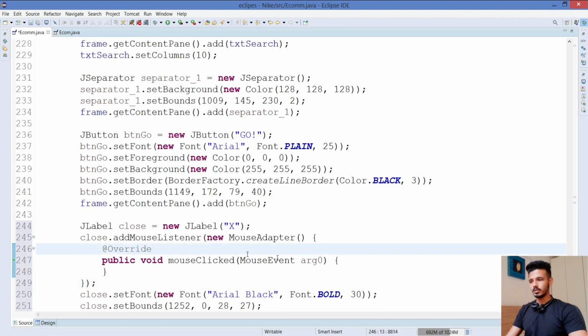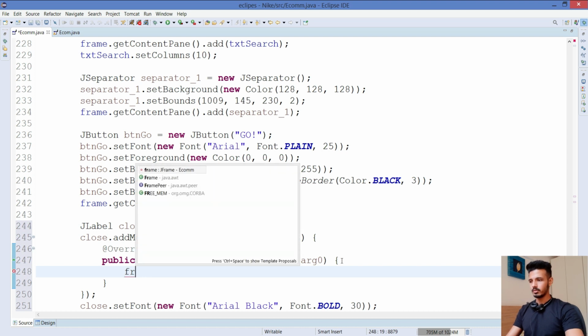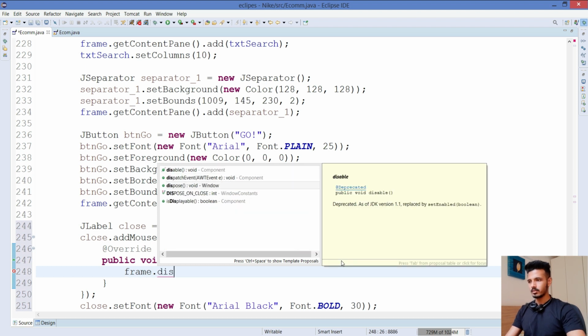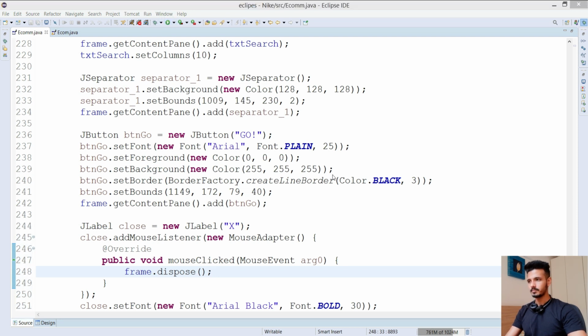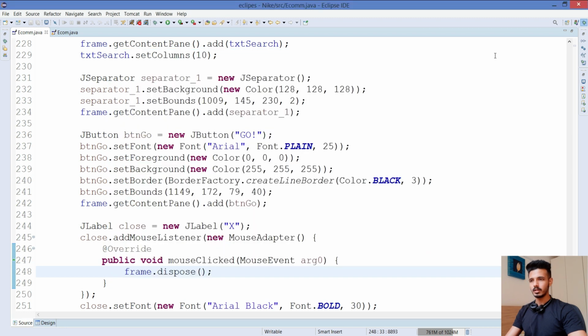So by that, you will get a default code, and in this you have to write your own logic for what you are going to do. So I am going to make the frame dot dispose. So it will close the frame. So let's run the program and see. So that's it, and if we are clicking on this, that's getting closed.